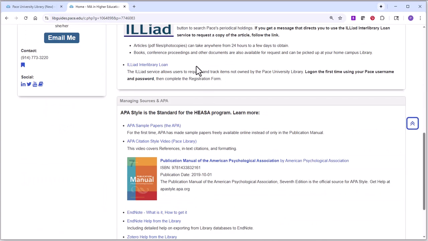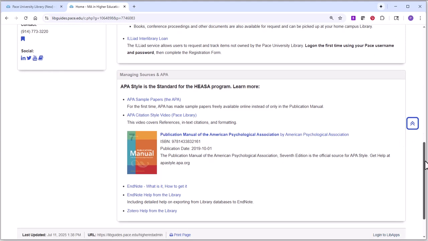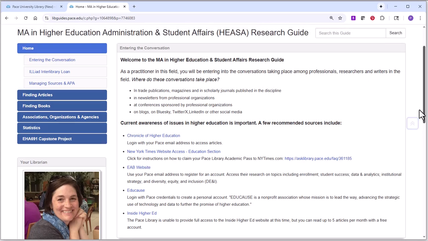Also on this page is a reminder about the Interlibrary Loan service that I just mentioned. Also some links where you can get help with APA style, which is the style standard for the program. So you've got those links there as well.